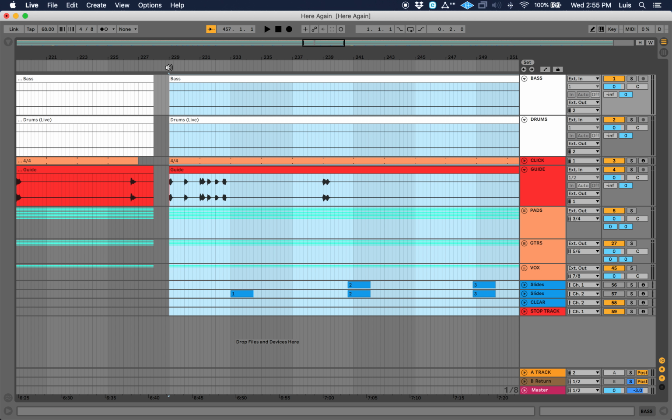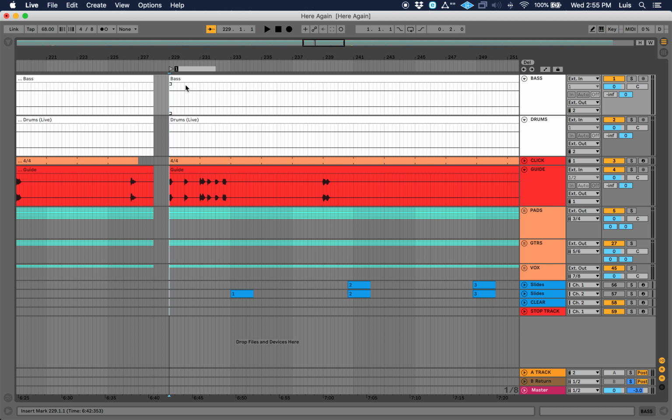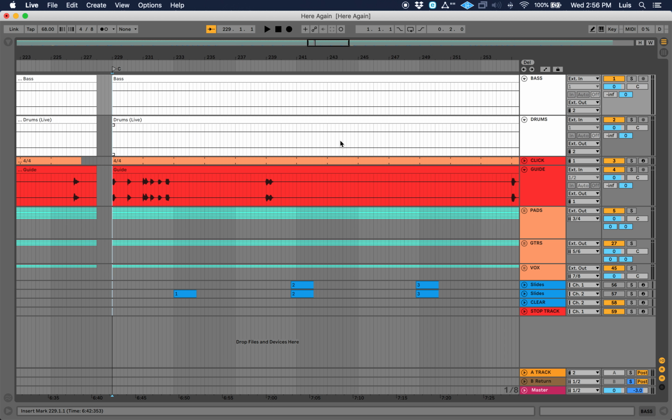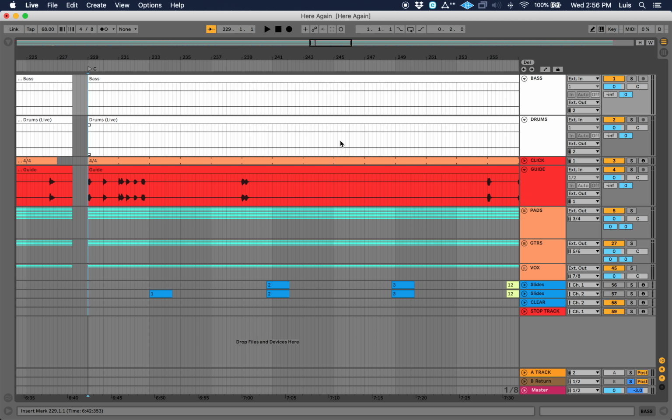Let's add a locator so we know where we're starting. I'm just going to put a capital C. Sweet. All right, so now we have our section made. We have our locator down, but it is still in the original key of D.